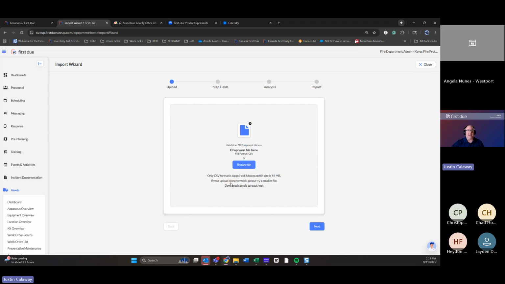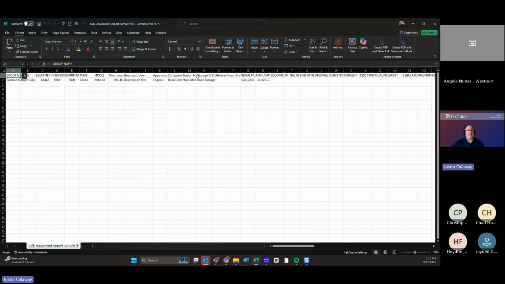So it doesn't have to be our sample spreadsheet. It could be any Excel file, but you would then have to match up those lines to make sure that it matches up with what our data is capturing. The other way to do it would be to download the sample spreadsheet that we have and pull that information in this way.